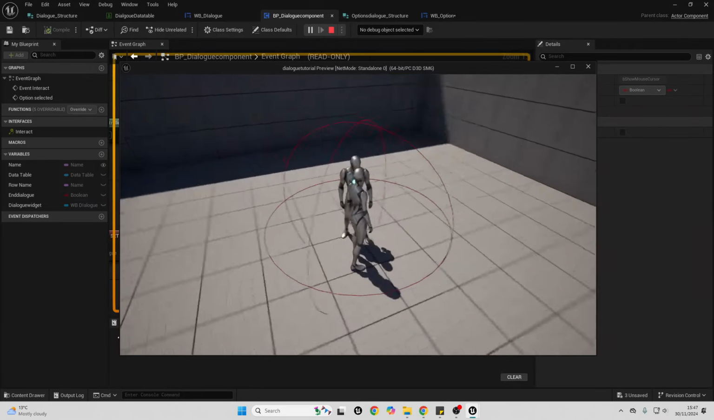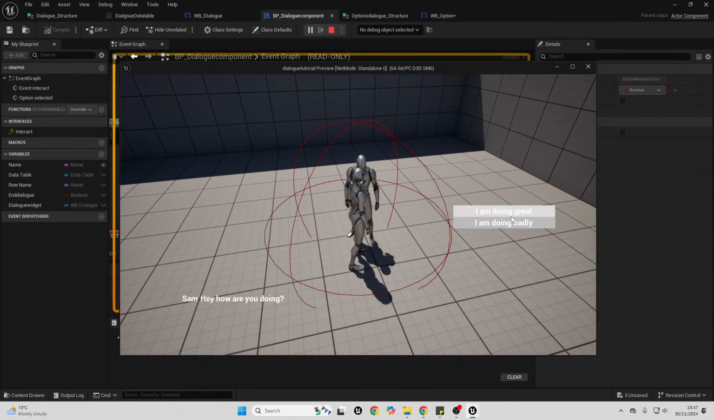If I go over to my NPC, I have my mouse cursor. If I say I'm doing great, he'll say that great to hear. Sorry, I think I spelled that incorrectly. It should be that's great to hear. I've also noticed my options are still there.